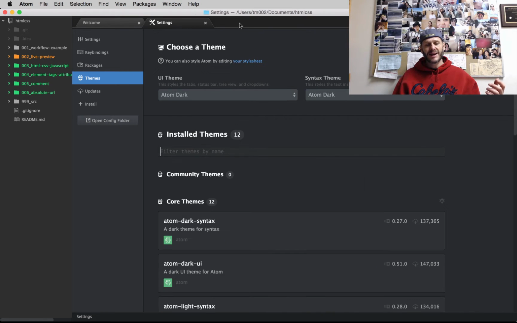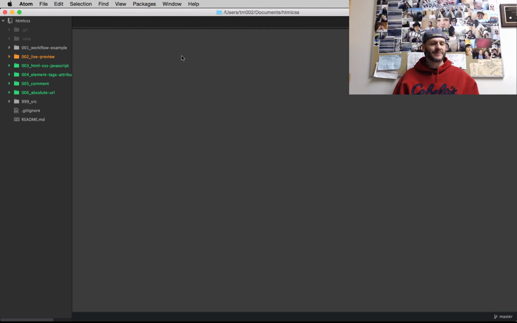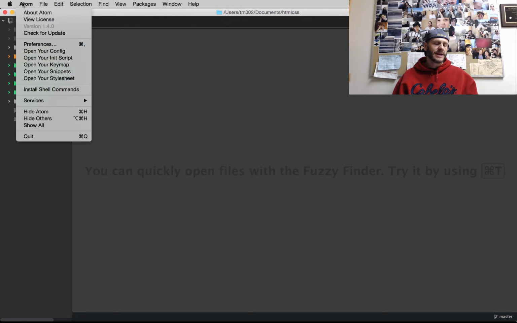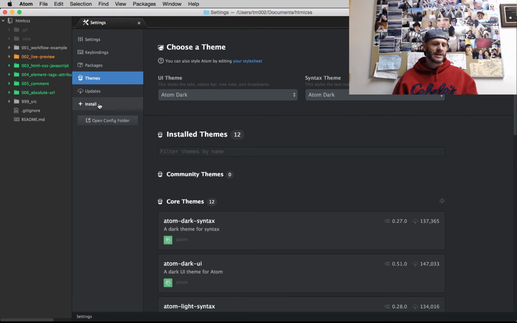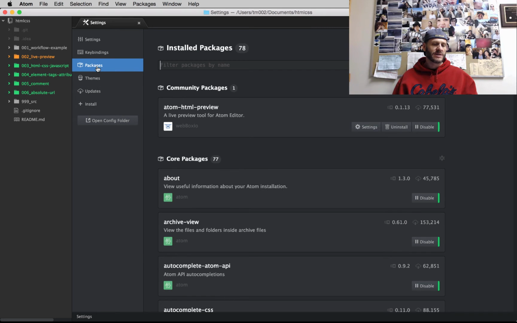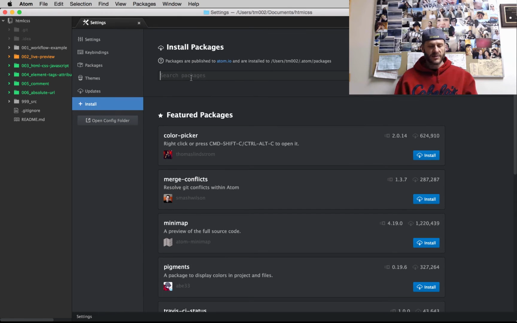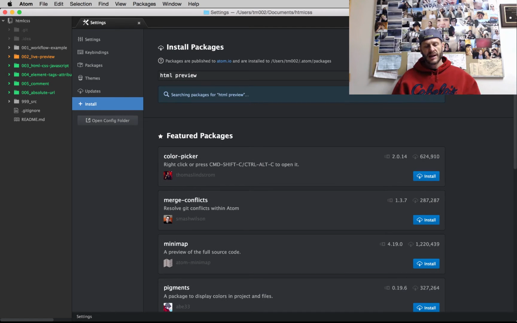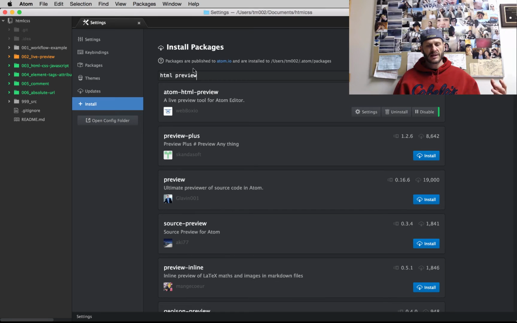All right, so the next thing I want to show you about Atom is packages. And so you go to Atom and you go to Preferences. And then inside here, you could look for packages. These are the packages you already have installed. And so I wanted to see, okay, could I do that HTML preview with you and show you how to do that in Atom? So I just went to install and I searched for HTML preview, and I hit enter. And then it looked for different things. And I found this one, and it had the most downloads.